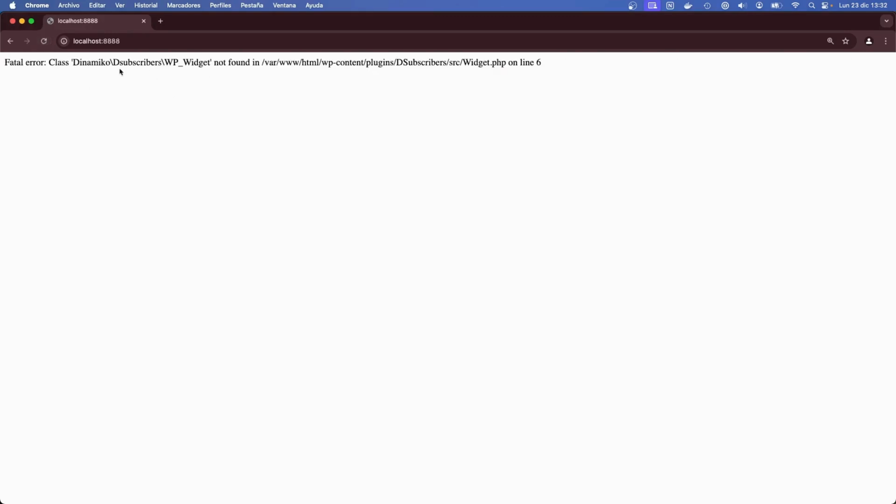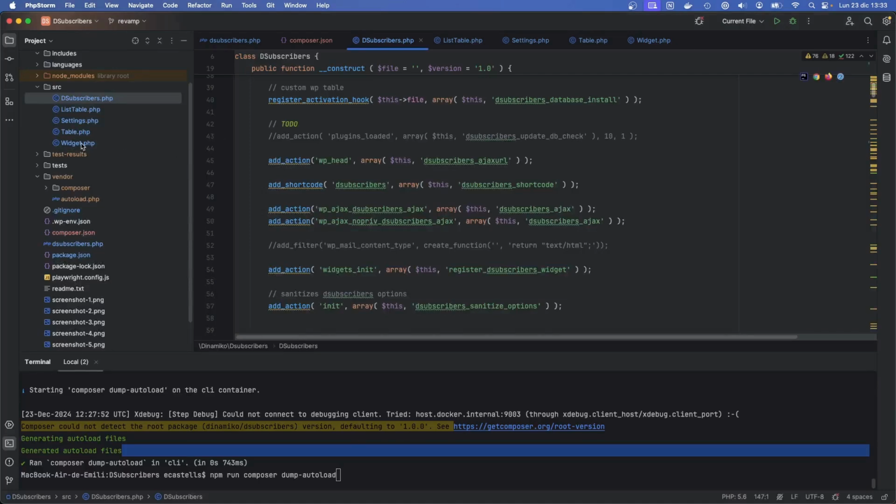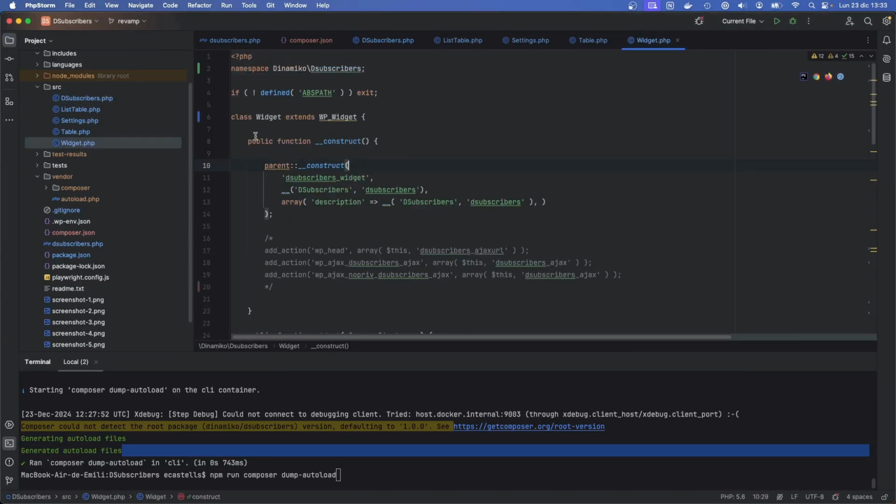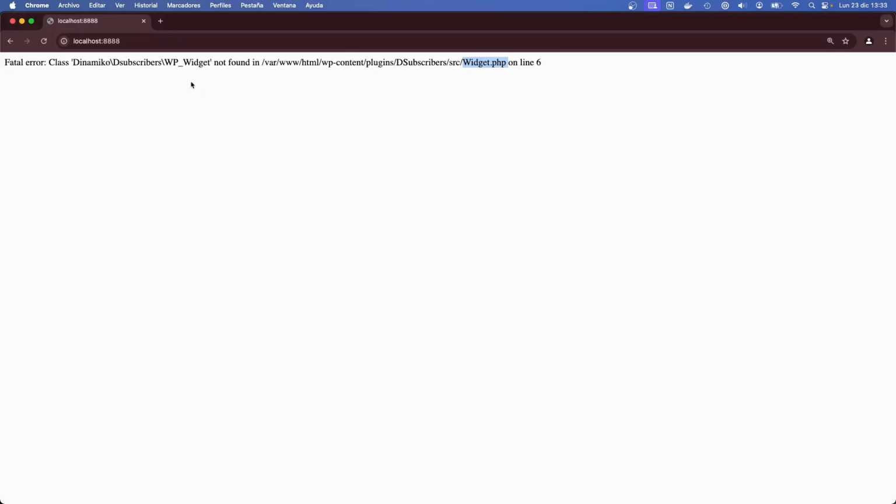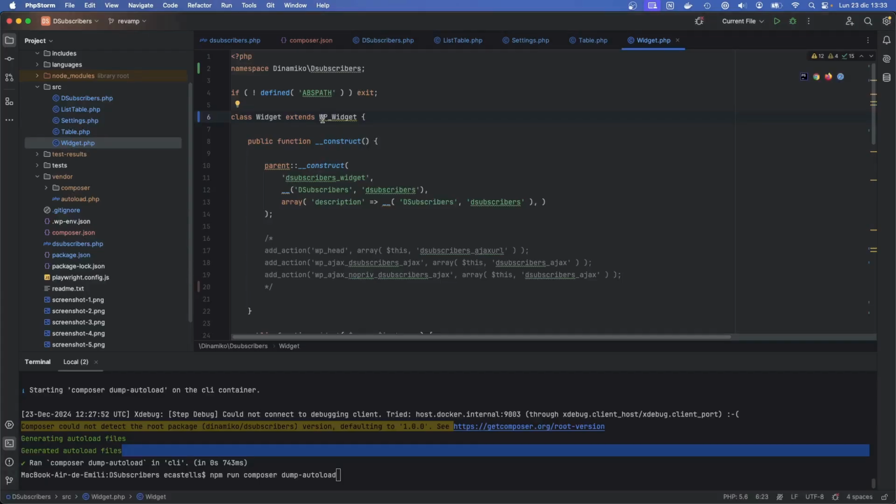All right, not found. Widget, in our widget, like this widget. So now we have to import these classes because those classes are not under our namespace.